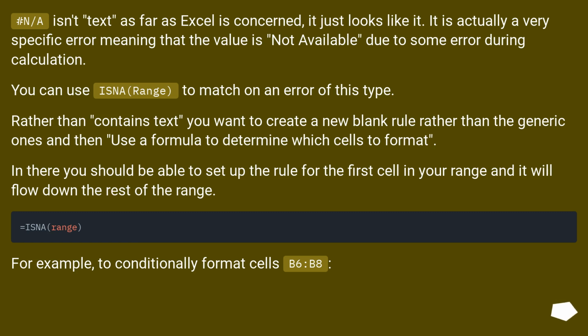Rather than contains text, you want to create a new blank rule rather than the generic ones, and then use a formula to determine which cells to format. In there you should be able to set up the rule for the first cell in your range, and it will flow down the rest of the range. For example, to conditionally format cells B6 through B8.